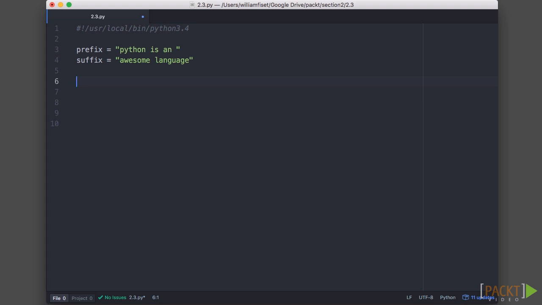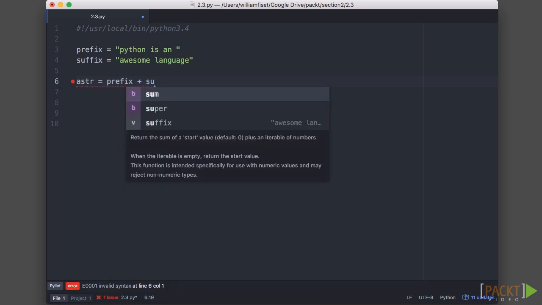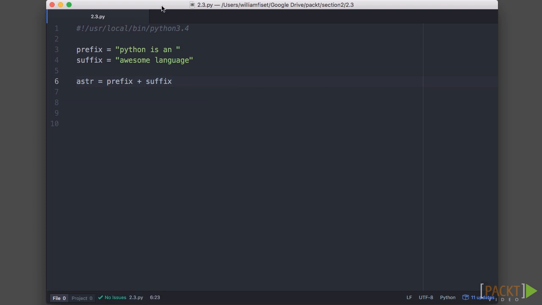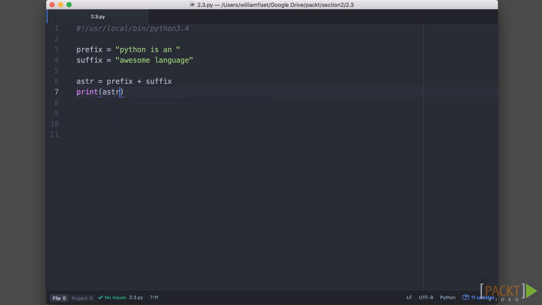So the way we can do this is say a string is the prefix plus the suffix. So when you add two strings together, it combines or concatenates them. So we print that, we get Python is an awesome language.